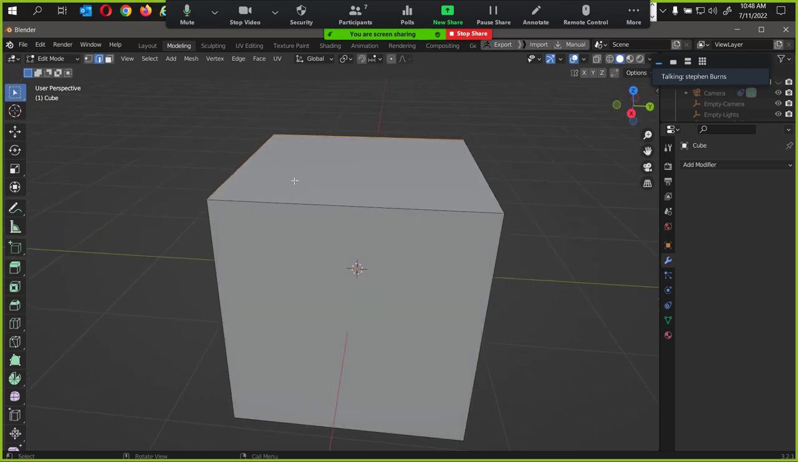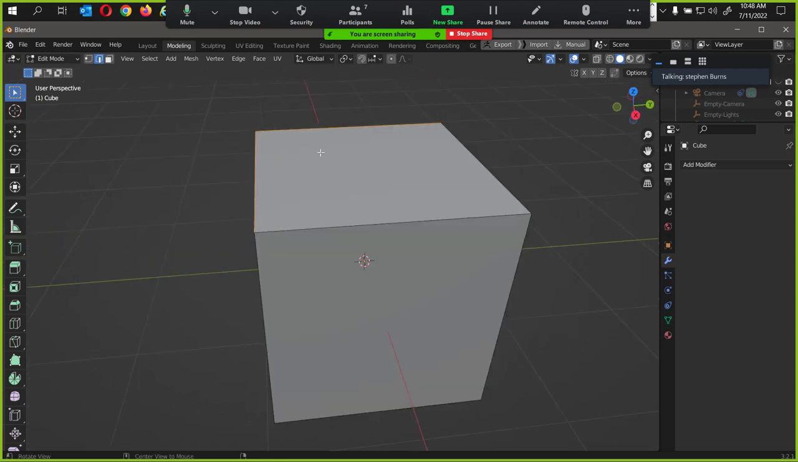All right. If I want to add edges to the two that I've selected, holding the shift key down allows me to add additional edges to what I've selected. Is that making sense?